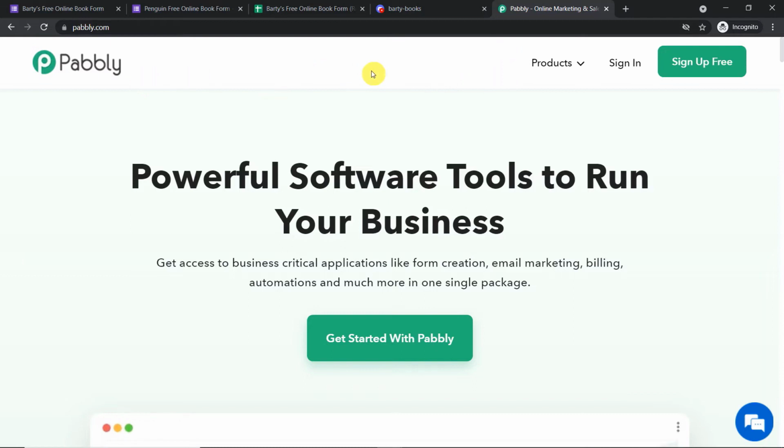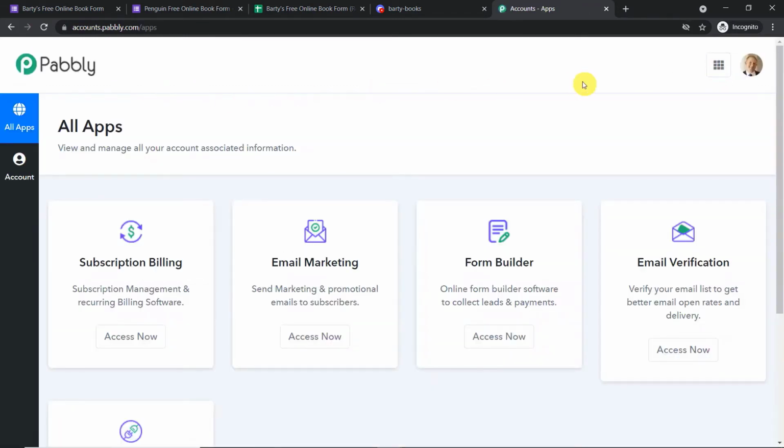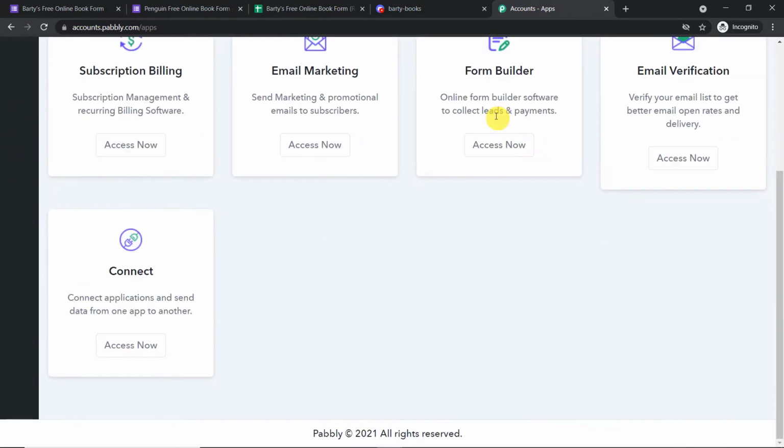Okay, so this is the website pabbly.com. All you have to do is click on sign up for free. In my case, I have already built an account. So when I click here, I will be brought to the app section of Pabbly. So as you can see, this is the app section of Pabbly. Scroll down and here you will find Connect. Just click on access now.